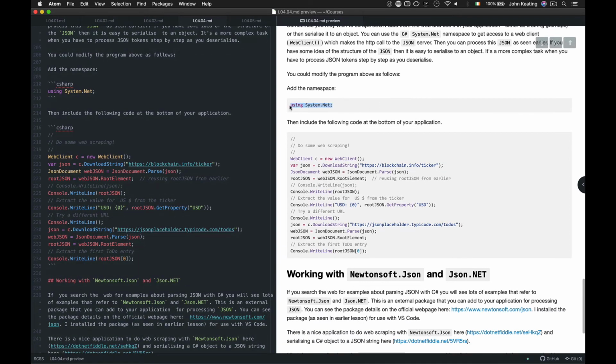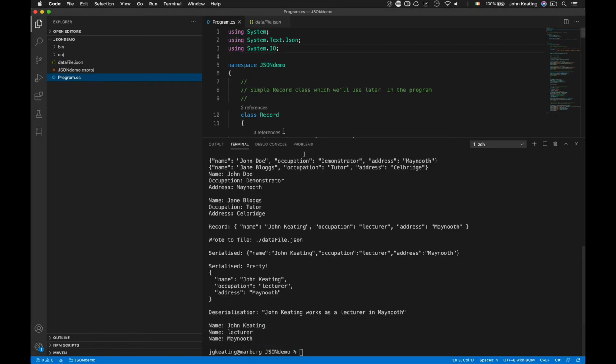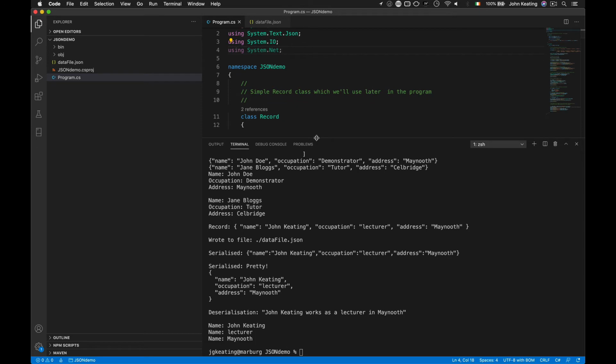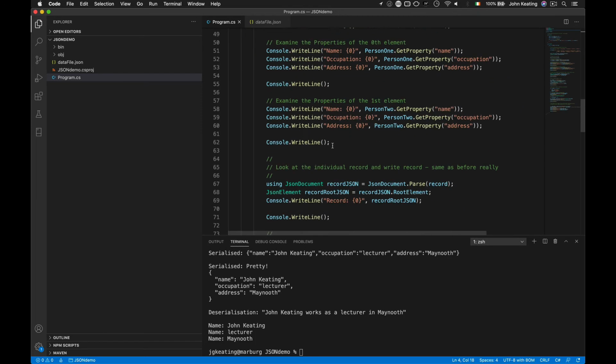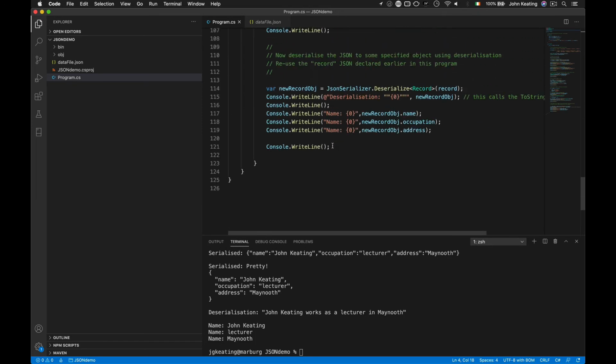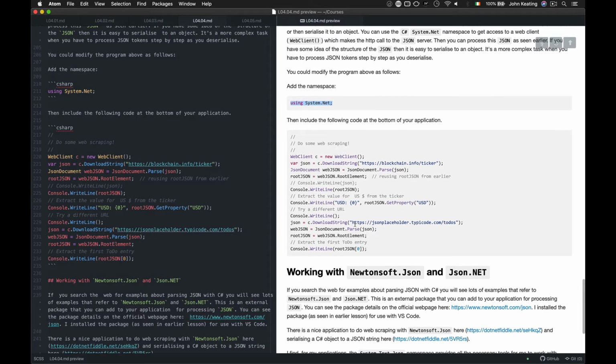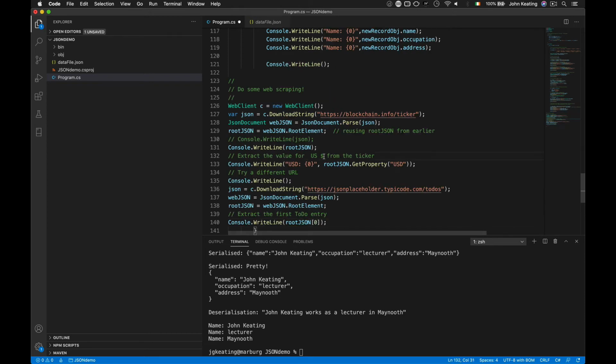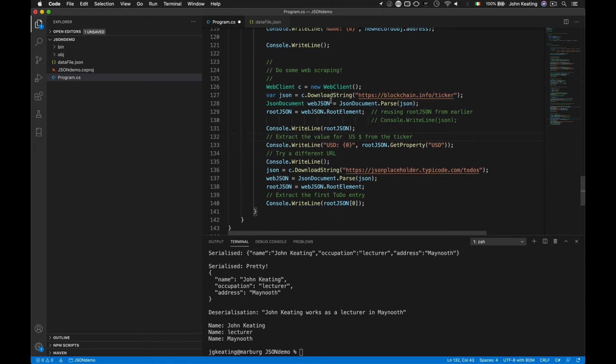So let's add this piece to the top of our program. And let's go up here, so we can see we've added System.Net. It's not been used currently, so it's grayed out. Let's create a little bit more space, and let's go down to the bottom of the program and add in this code here. Okay. I reformatted it there, so it looks nice.